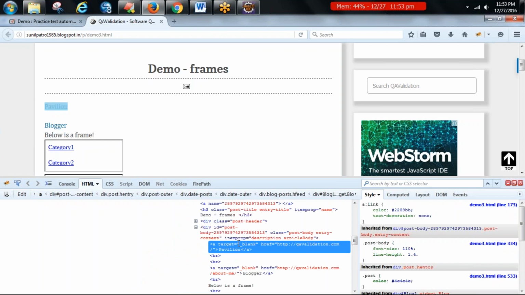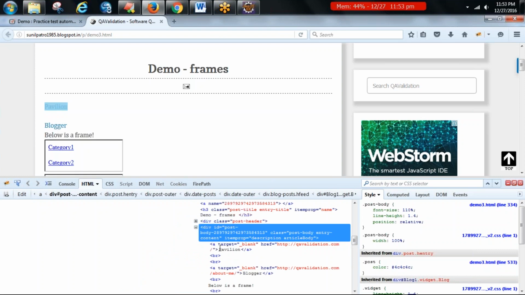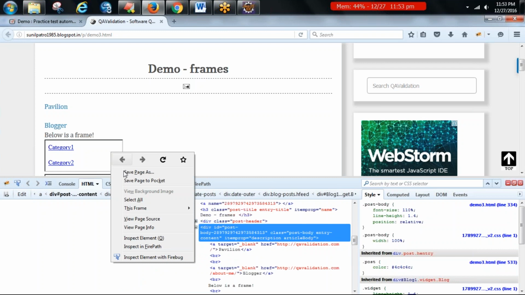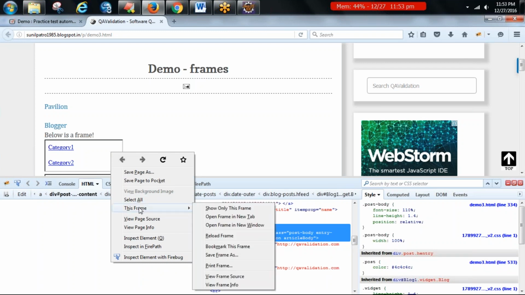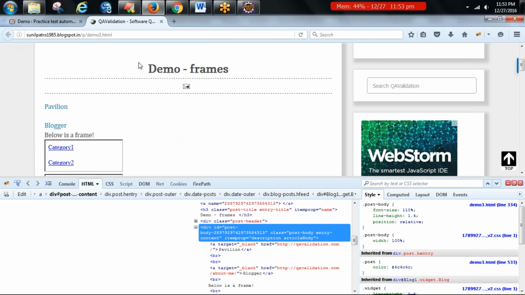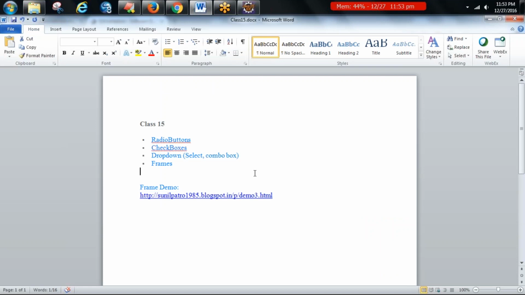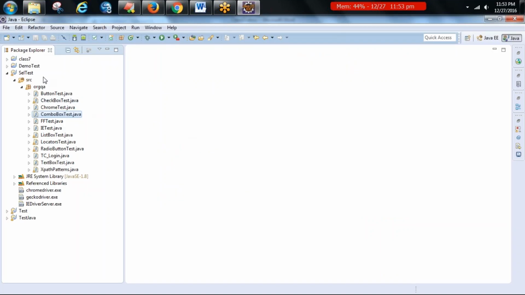So this link is not on a frame. If you see, it is on a div. But category is not a normal link, it is on a frame. How do you know? Right click on this and you will see something here, this frame. This frame means it is on a frame actually. So this is one of the ways. Make sure if you are not able to identify the category link, then you should see if it is on a frame or not. So quickly let's see what will happen if we directly try to click on this category.